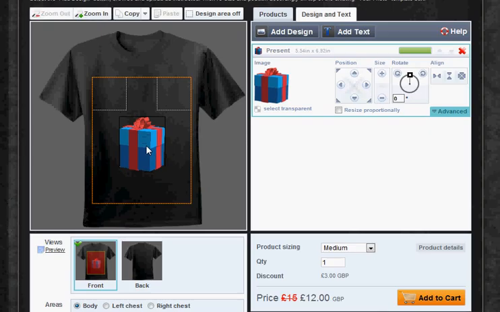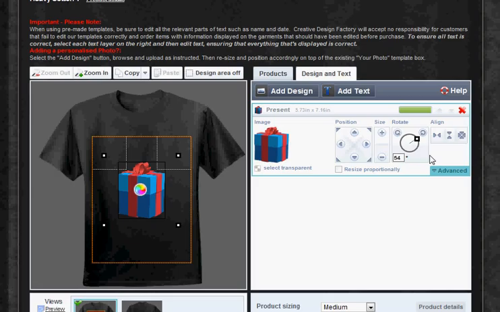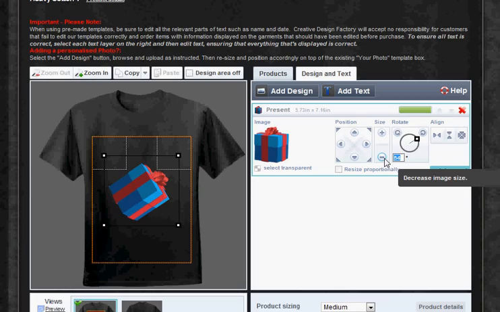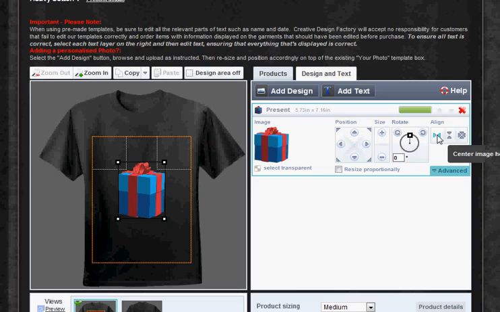We can position the item using these arrows. We can resize it. We can rotate it, which takes a little while longer. There we go, and we can also type in the actual angle and it will move again. We can line the image to the t-shirt, so we can line it horizontally, we can line it vertically, or we can do it all in one go, like that.